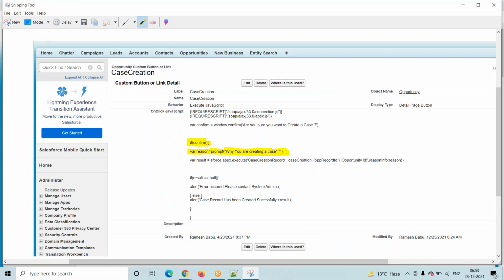What is the reason why we are trying to create a case? We are taking the input from the user and storing it into this particular variable. Then what is my next step? We want to create a case record. Where will we create a case record? In the JavaScript code?